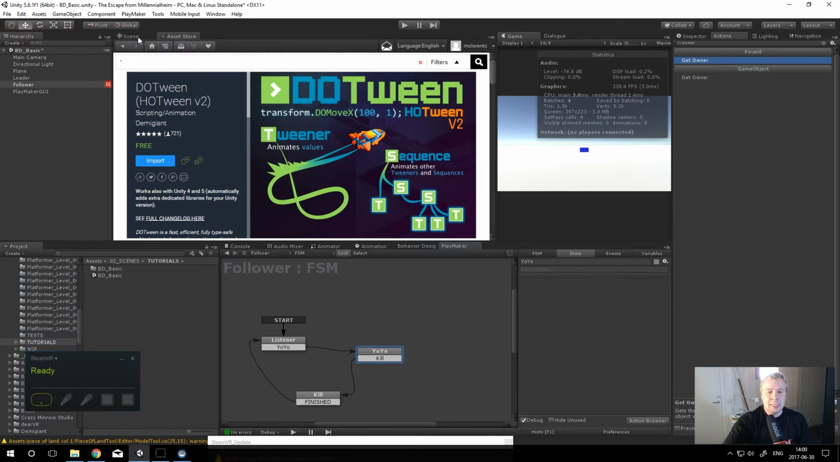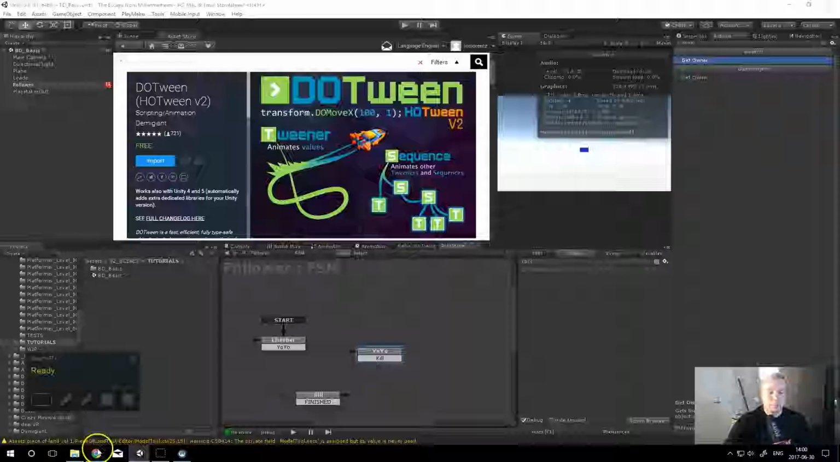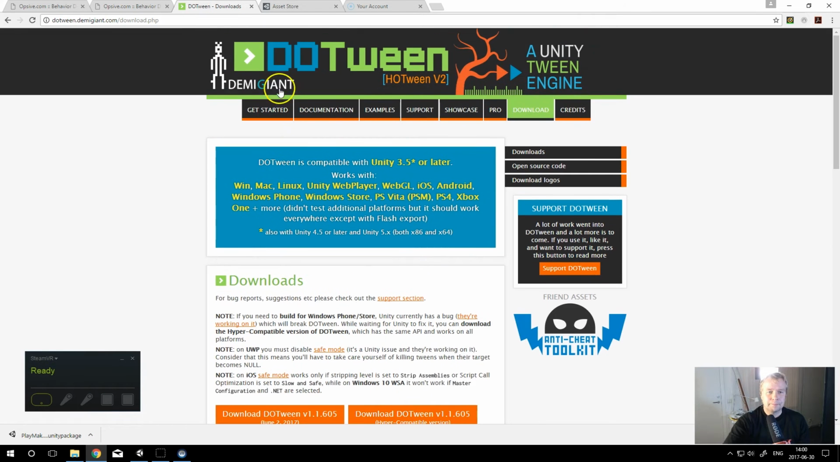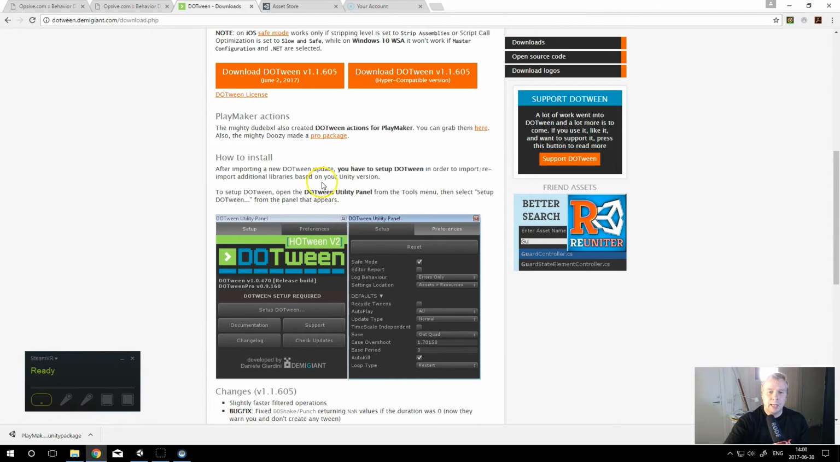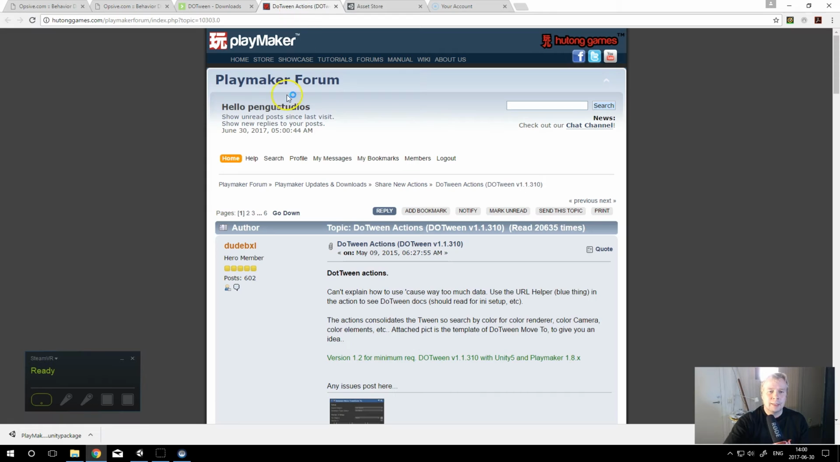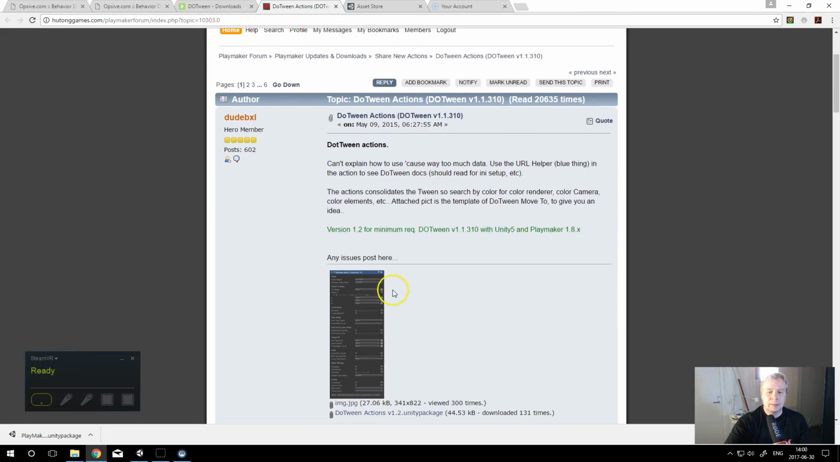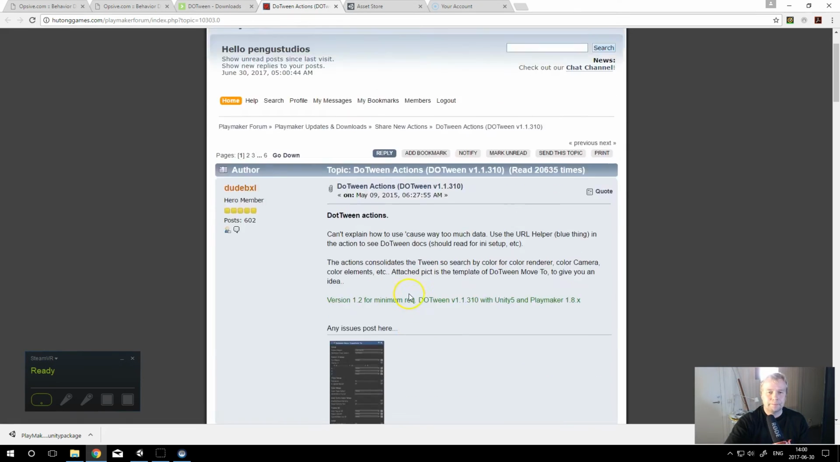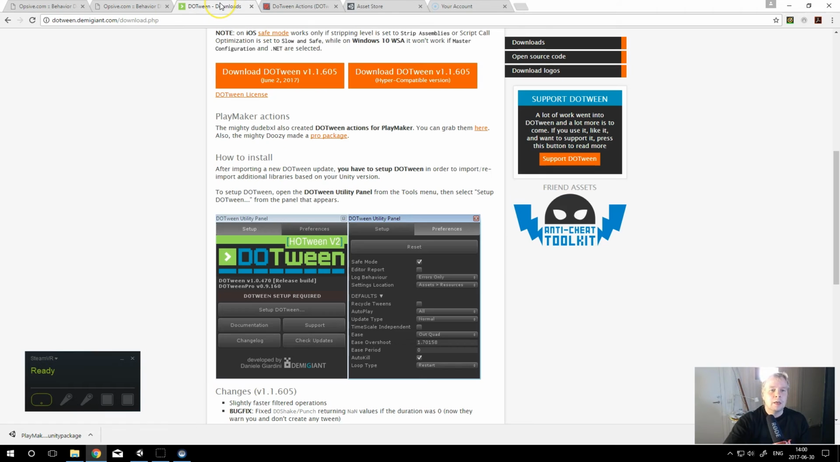What we also need is some Playmaker actions for DoTween. Now you have a couple of options. You can go to the DoTween website. Just Google DoTween and you'll land here. And go to the download tab and you scroll down. And Playmaker actions, there's a link here. So let's go to that. And that takes us to the Playmaker website. And here we have those actions. And these are free. Cool beans.